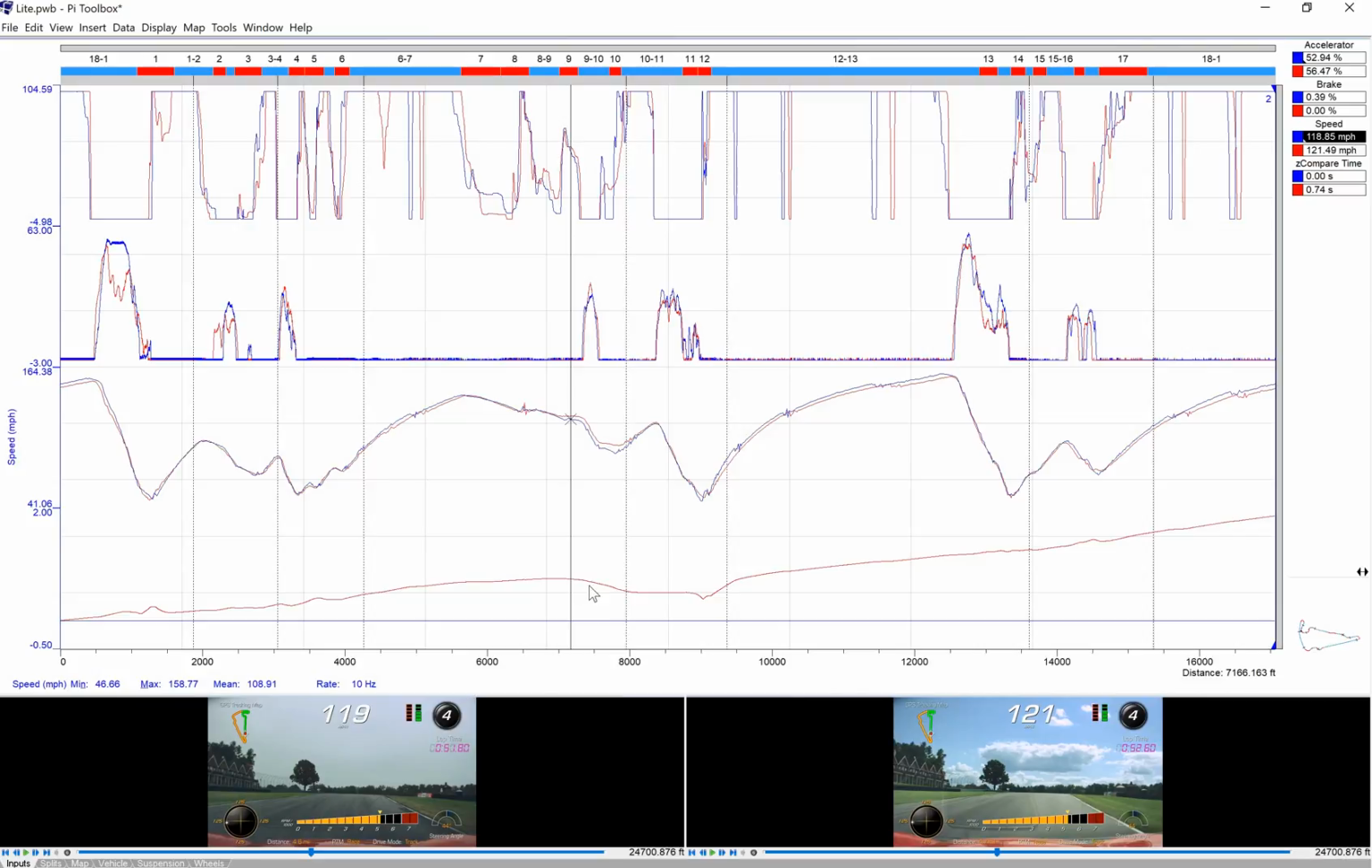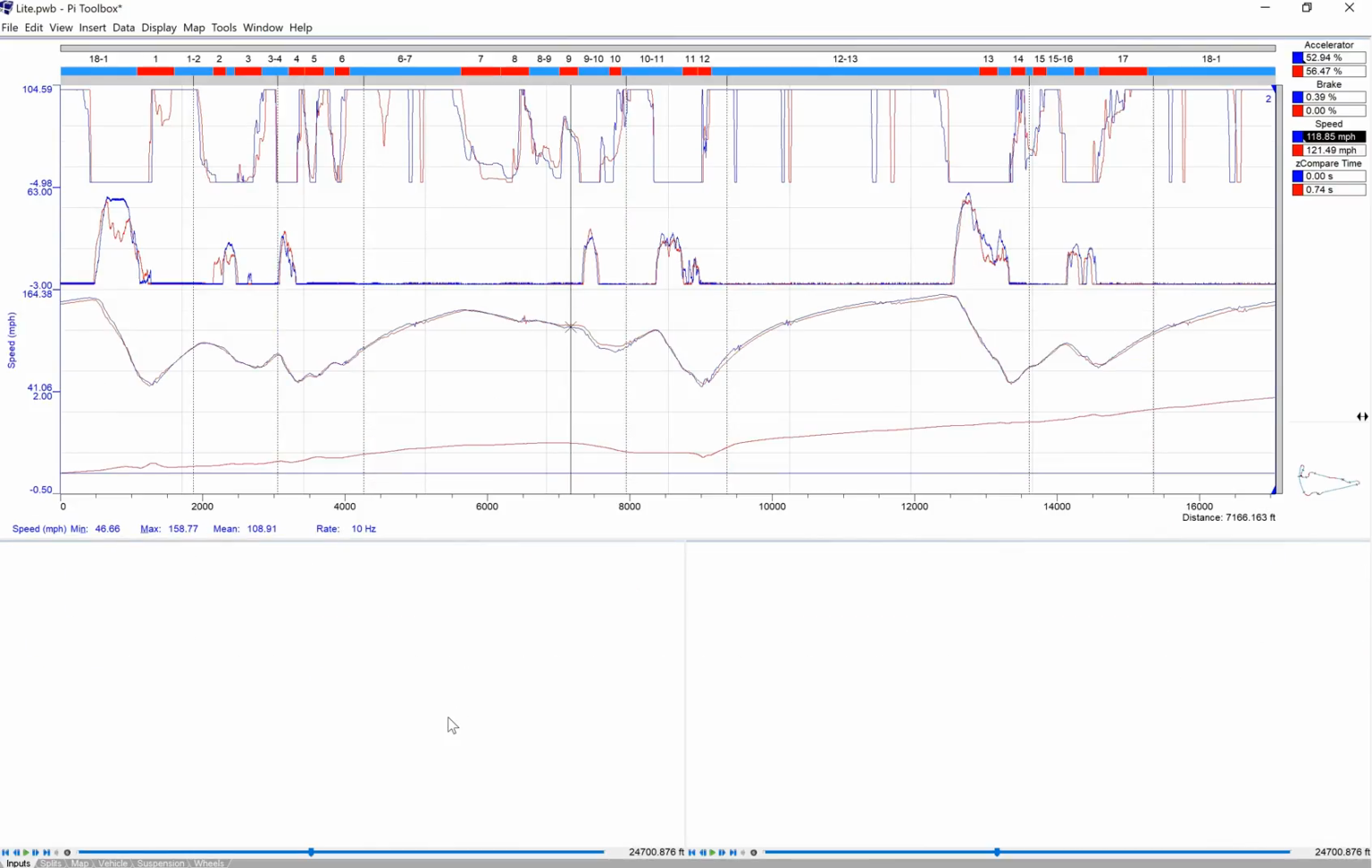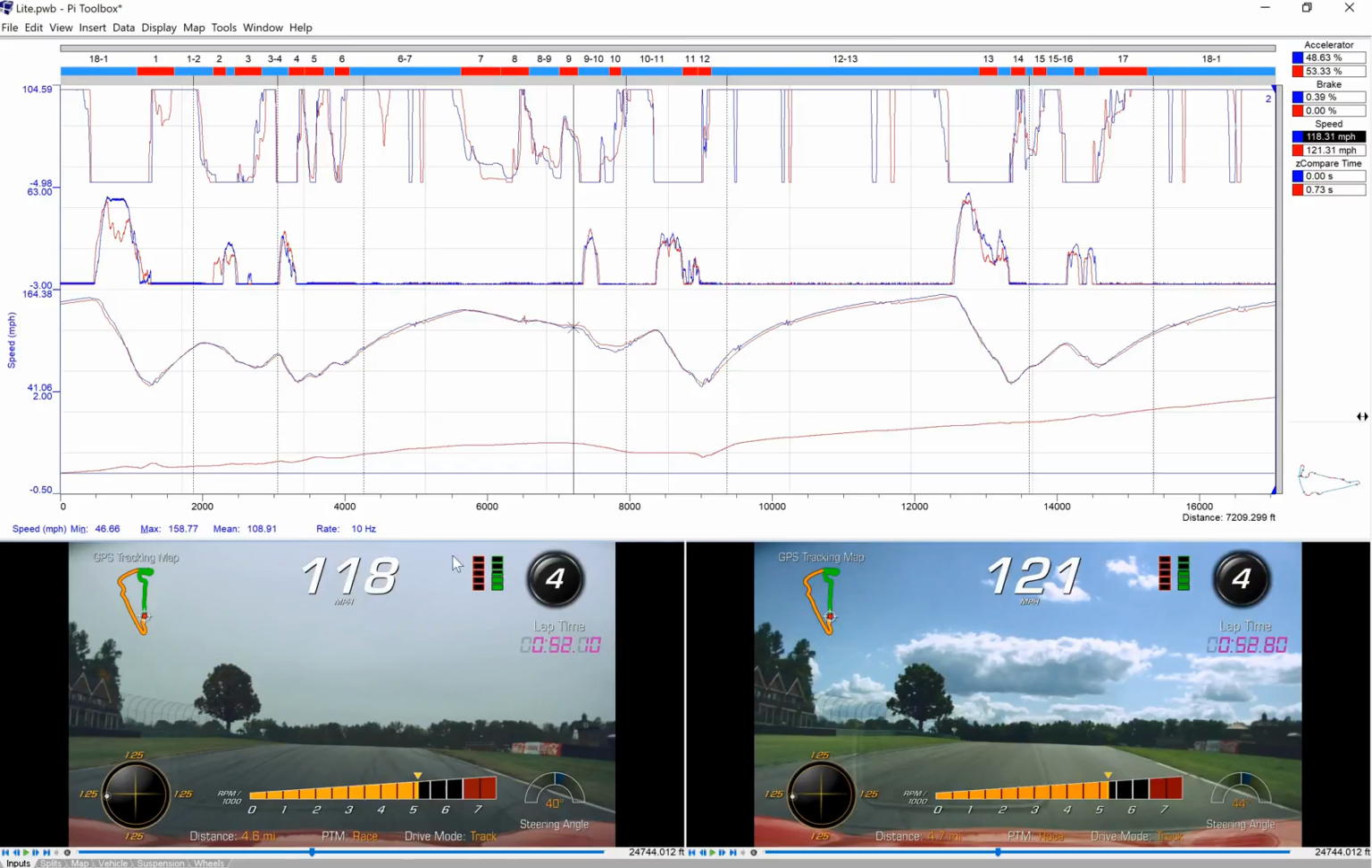But here you see, again, I started to claw back some time. Some of this we could pick up just from looking at the video. Let me resize that a little bit again. And you can see in my slower lap, which is on the right, I was a good 3 miles an hour faster in that right-hand section that leads up to turn 10.